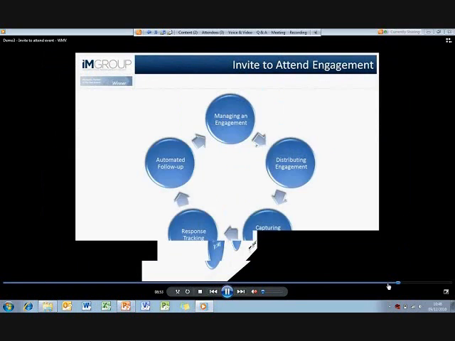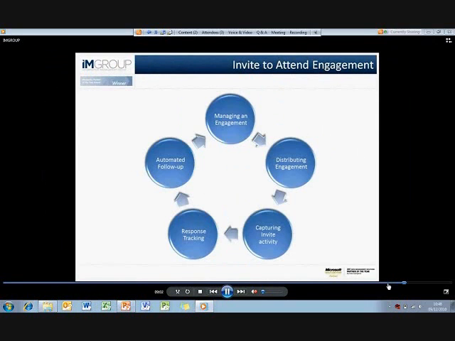So let's just quickly recap. We've seen how we can manage an engagement from beginning through to completion. We've seen how we can distribute our invitations through a number of various channels, and the integration that provides us with Microsoft Word. We've seen how we can start to capture invite activity, so whether we're sending letters to people, emails, etc. We can start to track our responses either manually or electronically through the online website. And then finally, we can start to generate automated follow-ups.